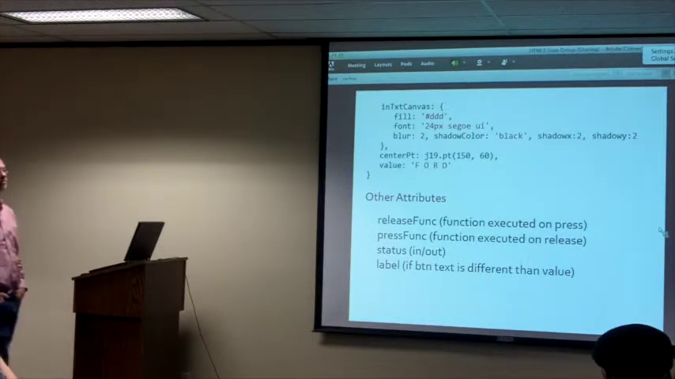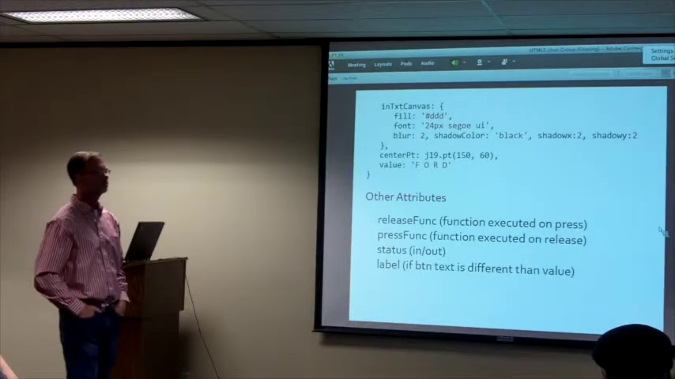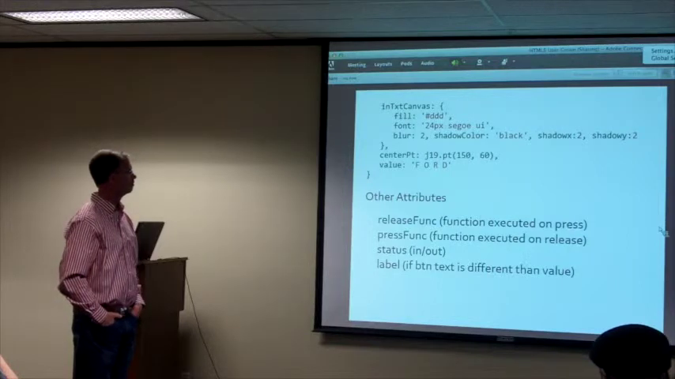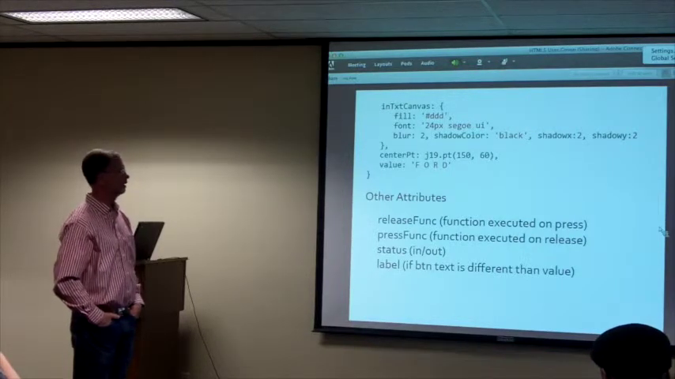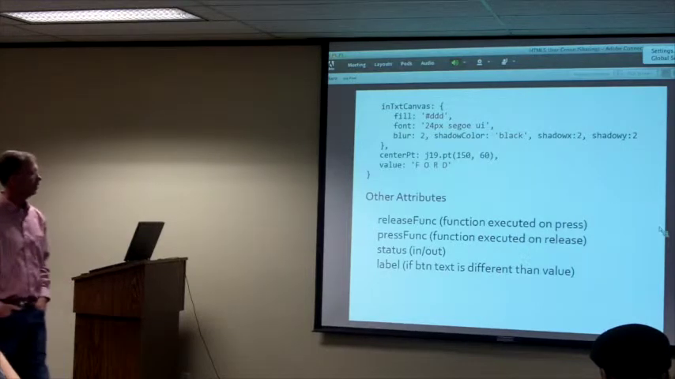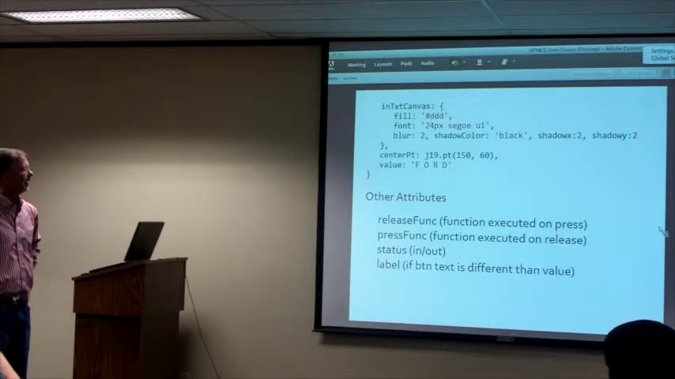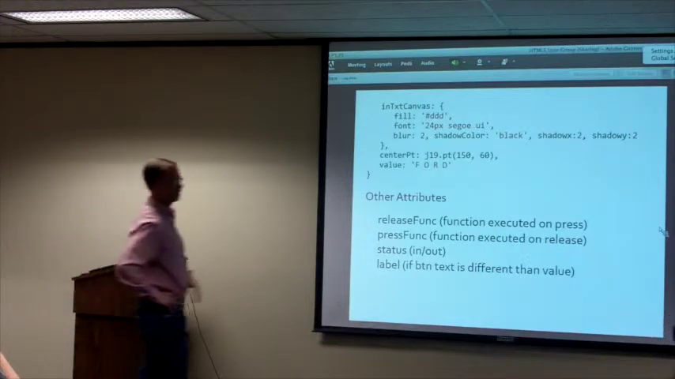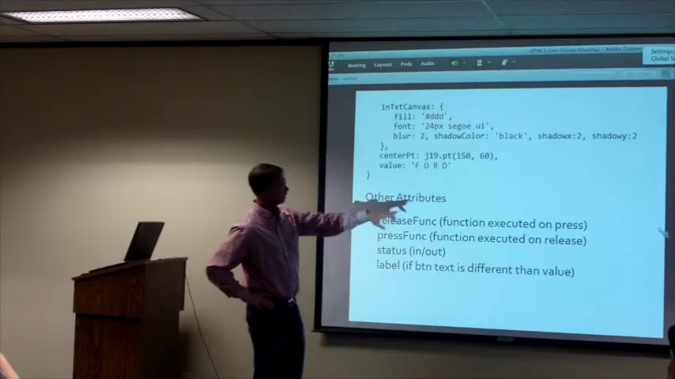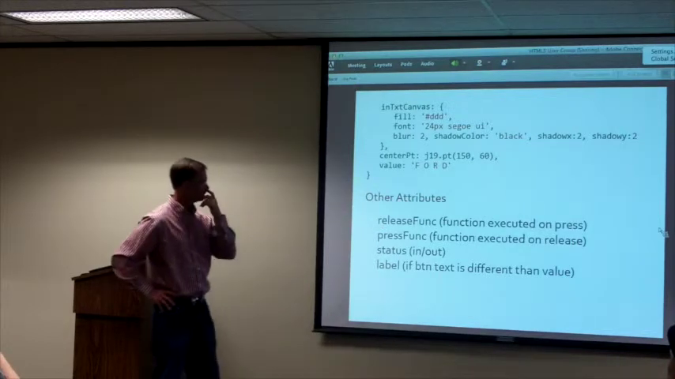Is it counterintuitive that the release function is execute on press, and the press function is execute on release? Oh, yeah. I was in a hurry when I typed that. Good point. Just seems counterintuitive. I typed that in. Y'all see what that is? That's executed on release, not press.